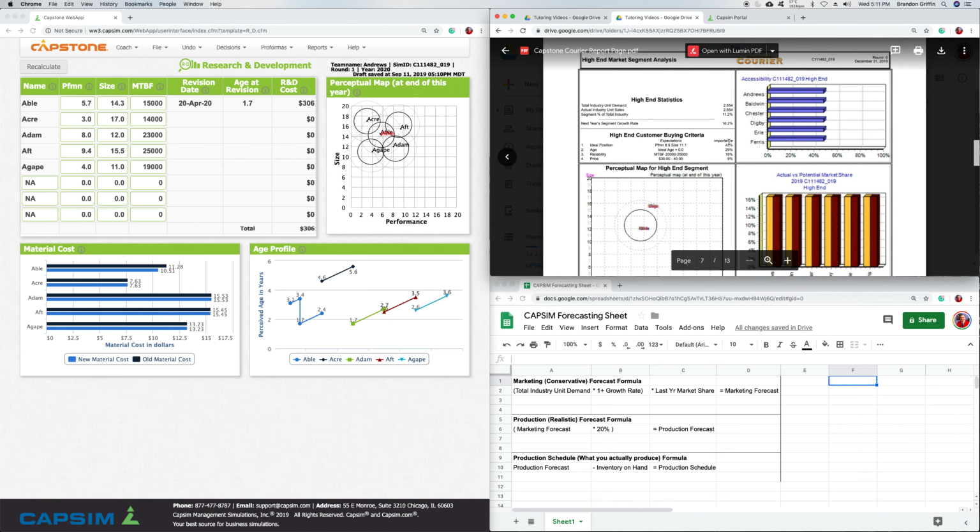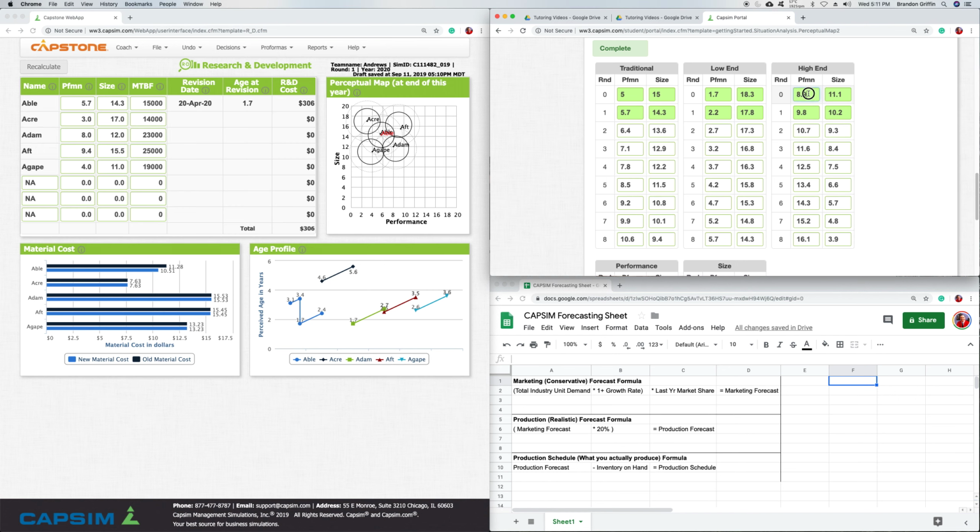And to make the changes, we need to go to our situation analysis, and we see in the high end, last year they wanted 8.9 and 11.1, but now they want 9.8 and 10.2. 9.8, 10.2. Let's go ahead and recalculate and notice what that does to our revision date, our age of revision, and our R&D cost. So, our revision date is May 14th, 2021.